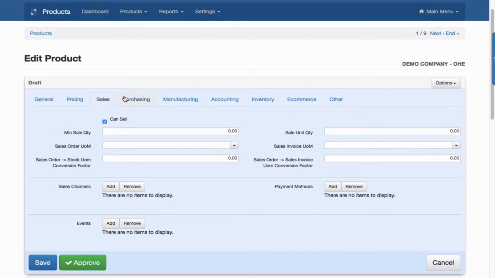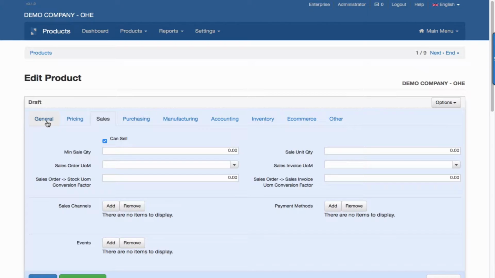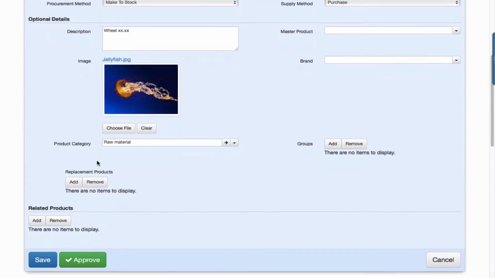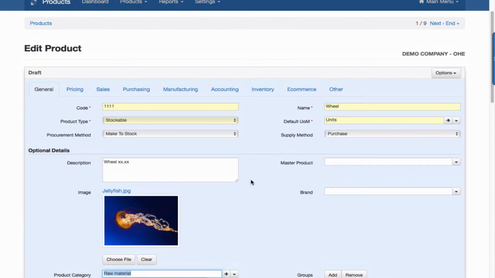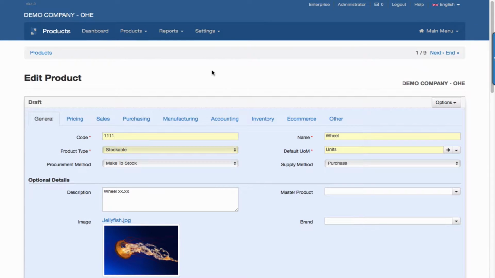quite simple. When you go to this product, you will see here that you have a product category. In this case, we have different product categories: finished goods, raw material local, raw material overseas, and semi-finished goods. Actually, those product categories you can decide by yourself, and you can configure that. This is done in the setting screen here.